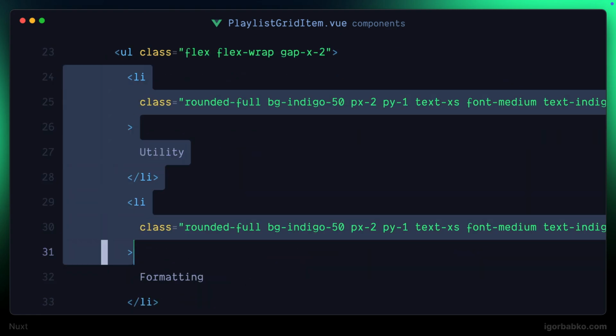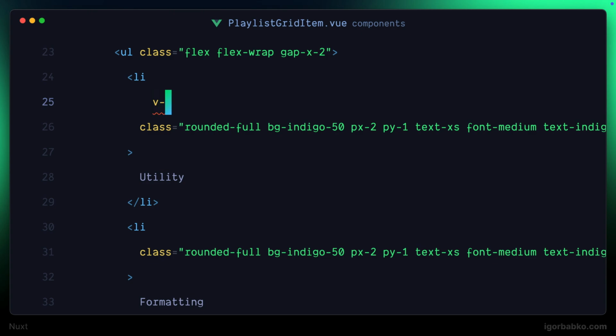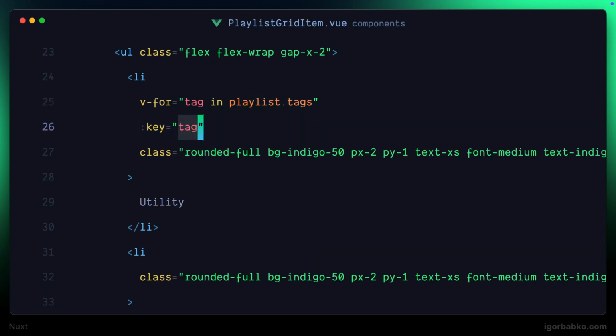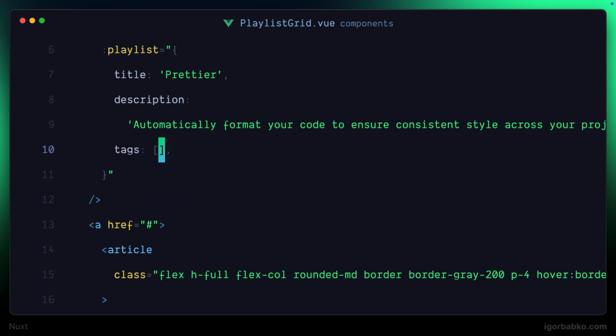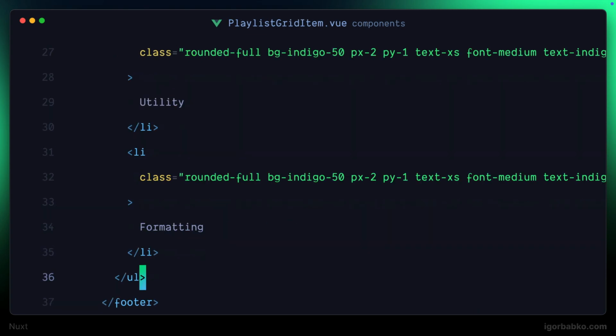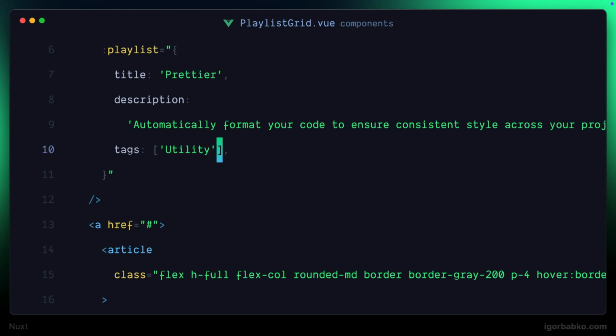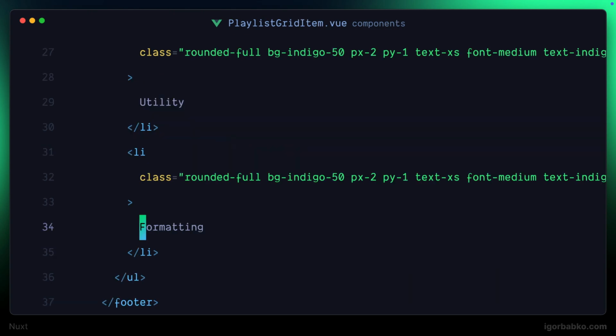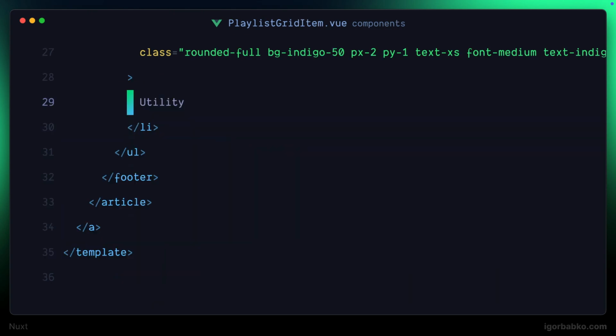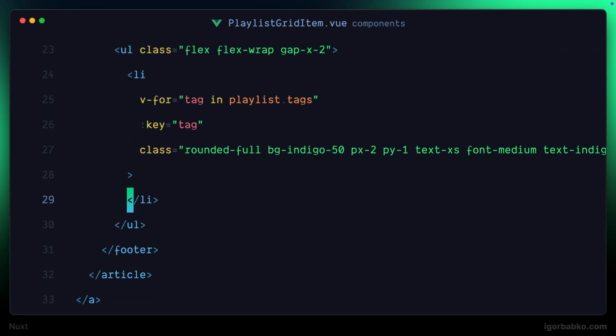So I'm going to render this list by using v-for directive. We're gonna take these fields from the tags property of the playlist prop, so let's not forget, and pass necessary tags in tags property. And all we have to do in here is to basically interpolate tag variable in this list item like this.